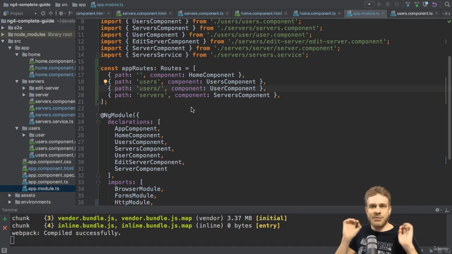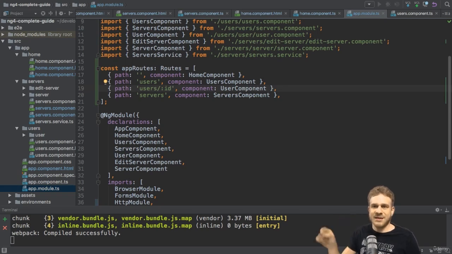Instead, we can add parameters to our routes, dynamic segments in our paths. We do this by adding a colon and then any name you like, for example ID. You will later be able to retrieve the parameter inside of the loaded component by that name you specify here, so by ID in this case. And the colon simply tells Angular that this is a dynamic part of the path.